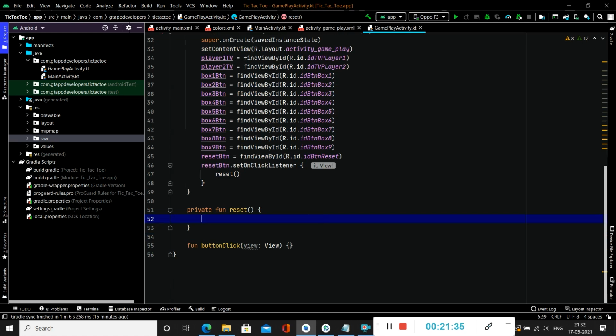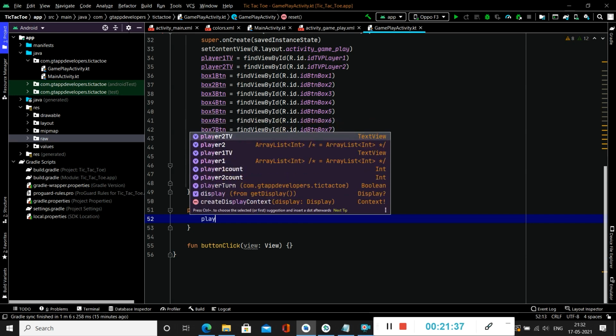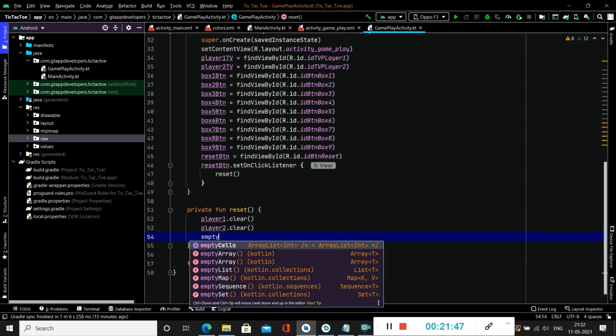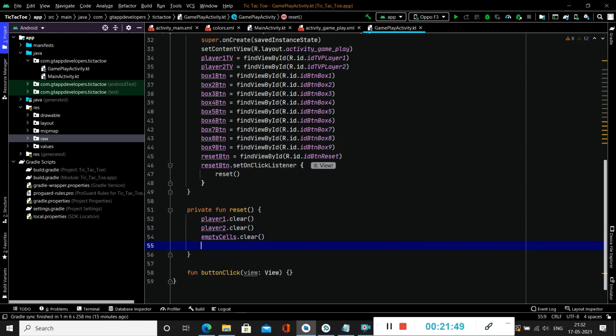Inside our reset function, first of all, we will clear our player1 array list, that is player1 dot clear. Then we will clear the player2 array list which we created. After that, we will also clear our empty cells. Then we will set active user to 1, and then we will run a loop from i equal to 1 to 9.